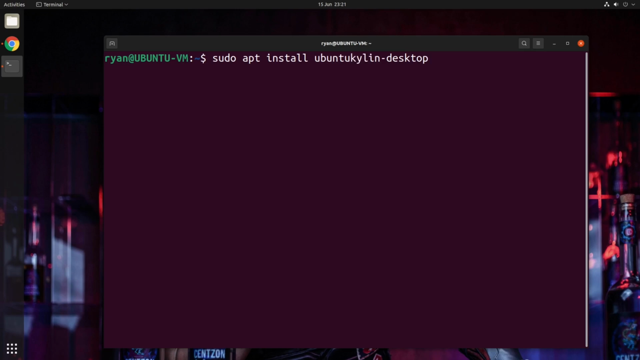For Ubuntu Kylin, it is sudo apt install ubuntu-kylin-desktop. For Ubuntu Budgie, it's sudo apt install ubuntu-budgie-desktop. For Ubuntu Mate, it is sudo apt install ubuntu-mate-desktop. And then finally for Xubuntu, it is sudo apt install xubuntu-desktop.